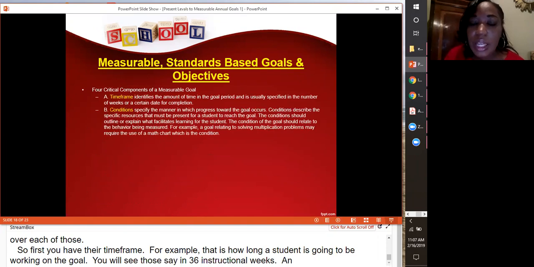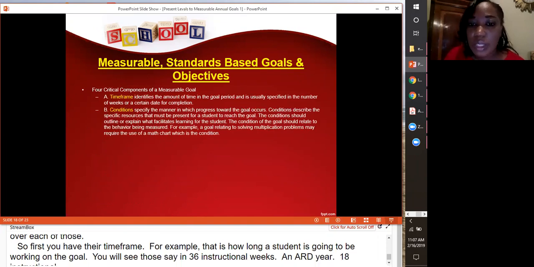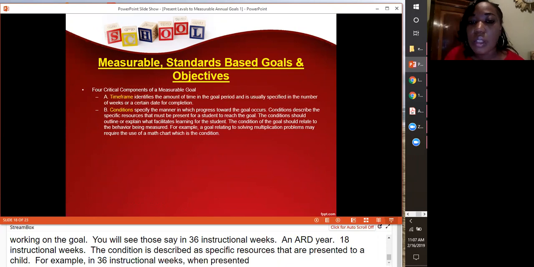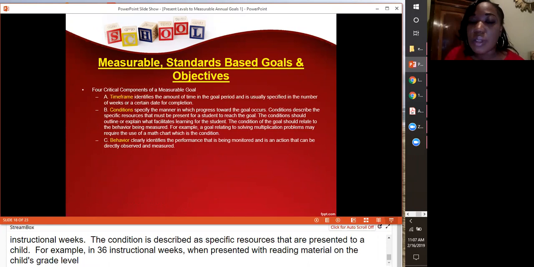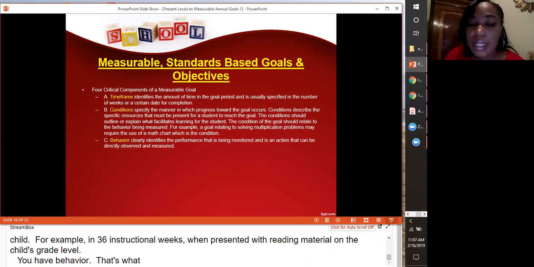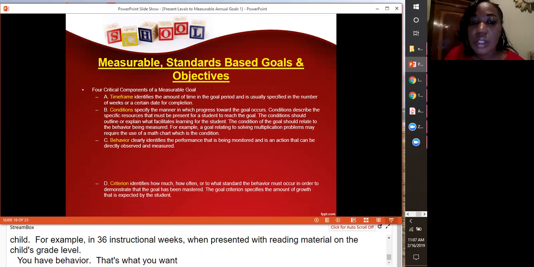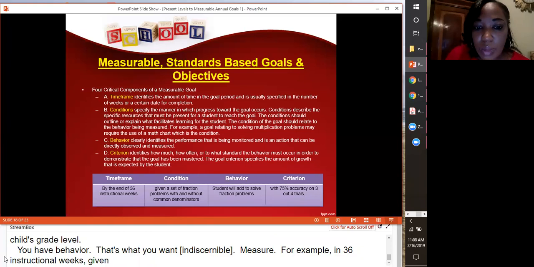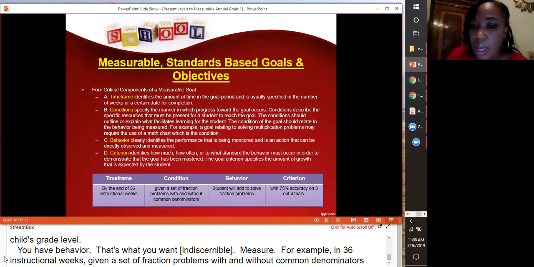The condition is to describe the specific resources that are presented to a child. So for example, in 36 instructional weeks, when presented with reading material on the child's grade level, then you have behavior. That's what you want the student to accomplish. That's measured. So for example, in 36 instructional weeks, given a set of fraction problems with and without common denominators, students will add to solve fraction problems. Then you have your criteria, how they're going to meet that goal with 75% accuracy on 3 out of 4 trials.